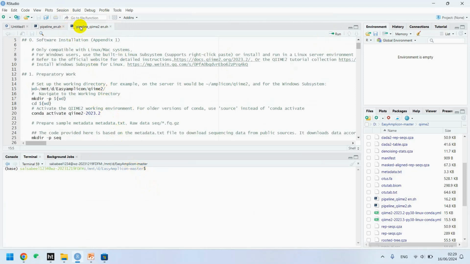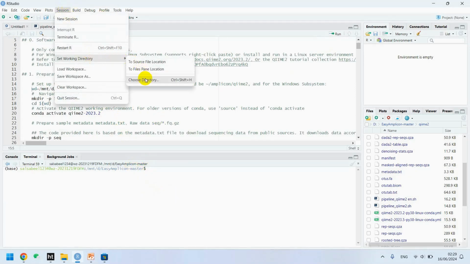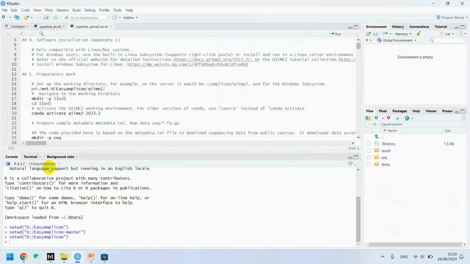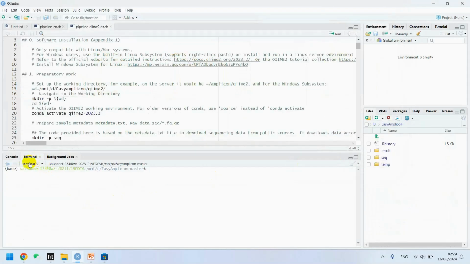After opening the QIIME2 pipeline, we will go back to our working directory, which is Easy Amplicon. We will choose our working directory, Easy Amplicon, and then we will open here a new terminal. Now we are back to our working directory, Easy Amplicon 2.